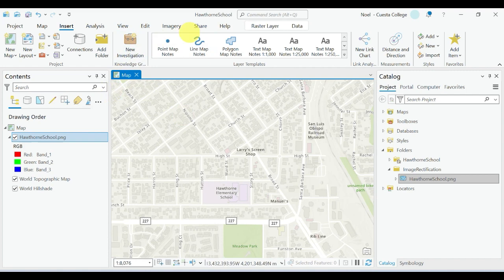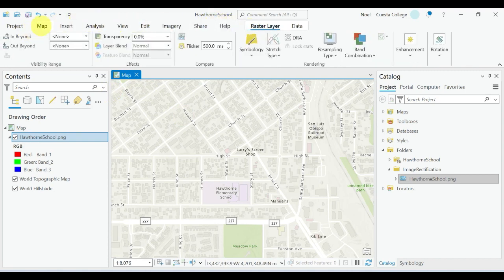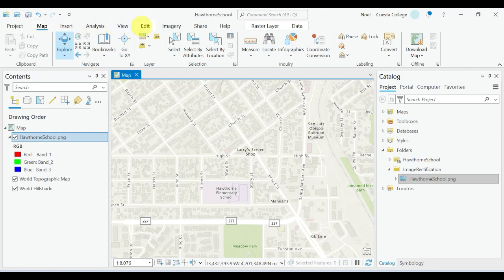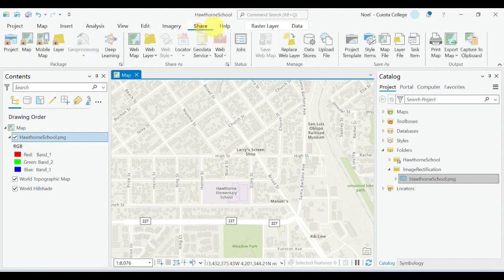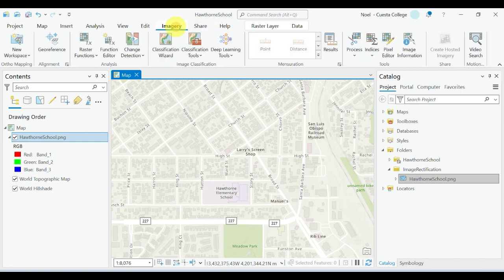So to do that, we're going to select the raster layer. Nope, we're not going to select that. We're going to select imagery and then georeference. You can tell I don't even have all these ribbons and the tools in each ribbon memorized, and that's okay. Sometimes you can just click through the ribbons and perhaps you'll find it until you actually have it memorized. So under the imagery ribbon, I'm going to select georeference.